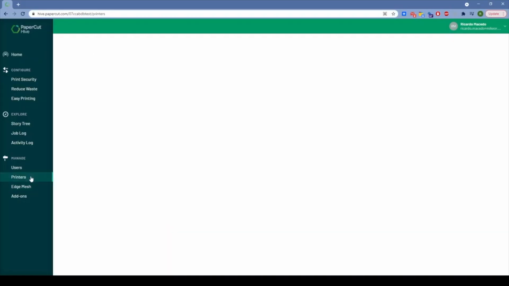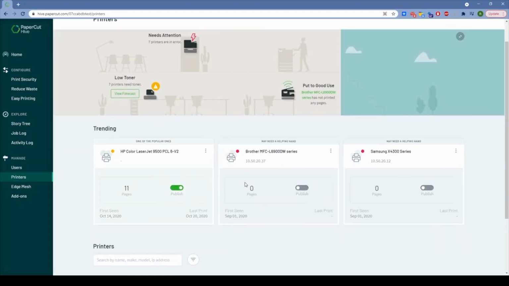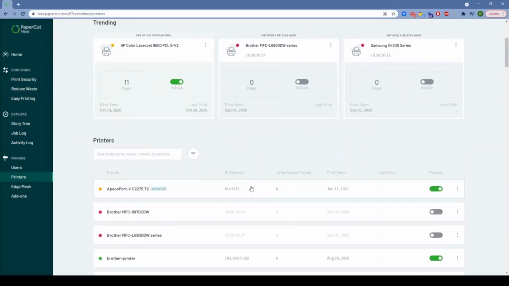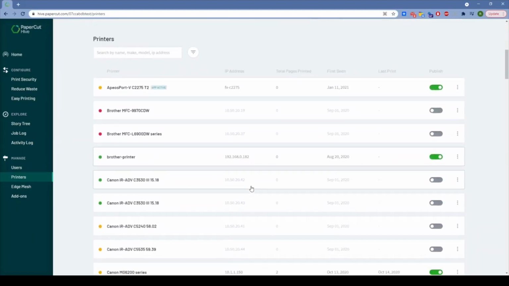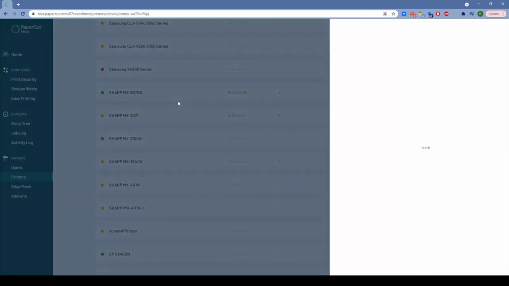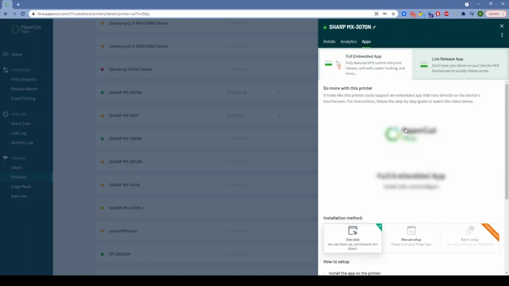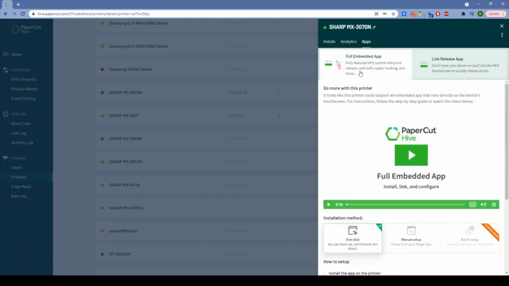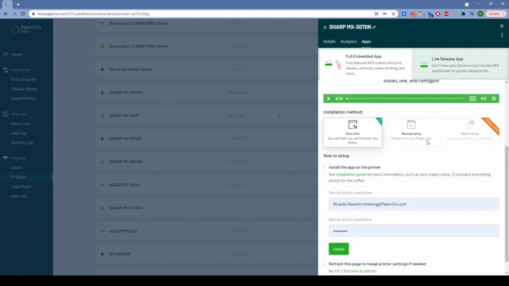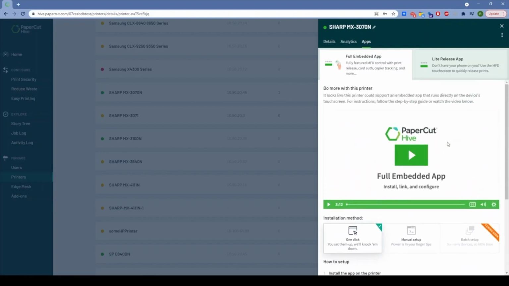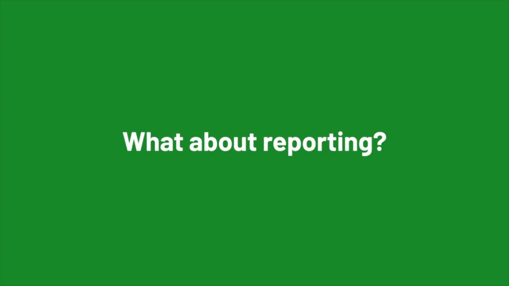So if you were to look at the various different options under printers, you'll see that not only do we support a breadth of different manufacturers, but we also have different levels of embedded app that actually will work on many of these different devices. And so if a device supports a full embedded, then you're going to get the familiar experience of copy, scan, print release at the panel. And then if a device maybe doesn't support that, we've still endeavored to add light release. So that's for customers who just want simple print release at the panel.